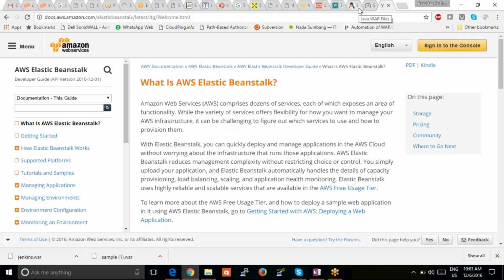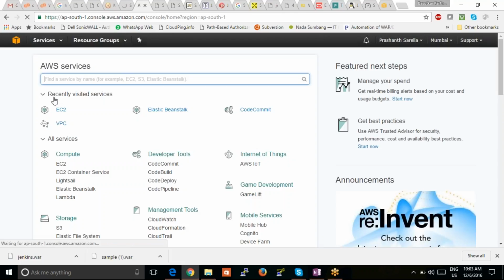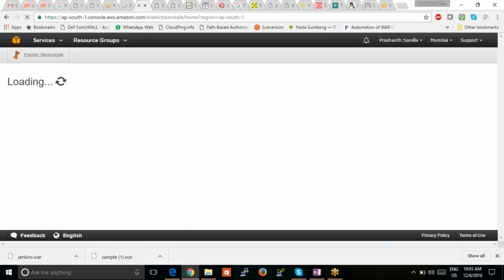And we can see the instance health status and everything. You'll have a health monitoring dashboard. From the dashboard, you can see the instance status. Sorry, Elastic Beanstalk.